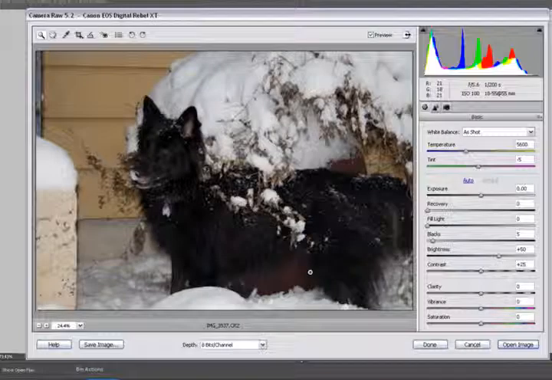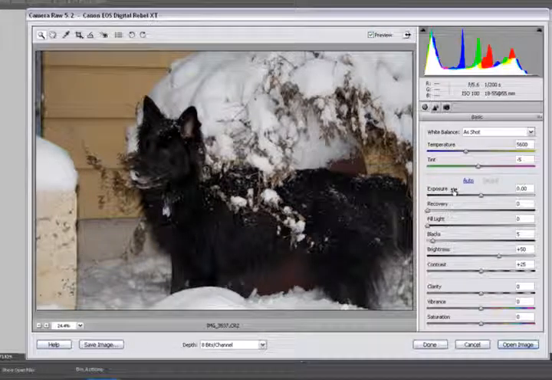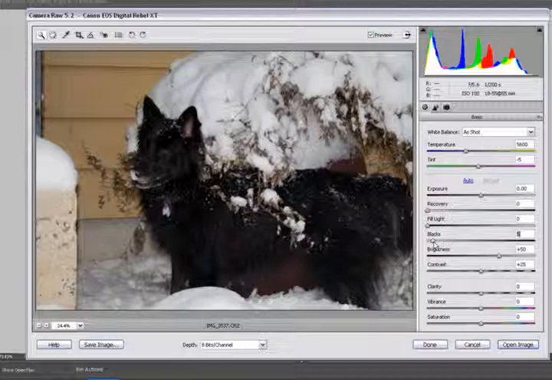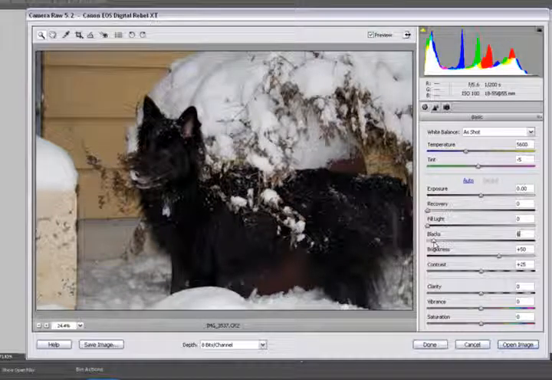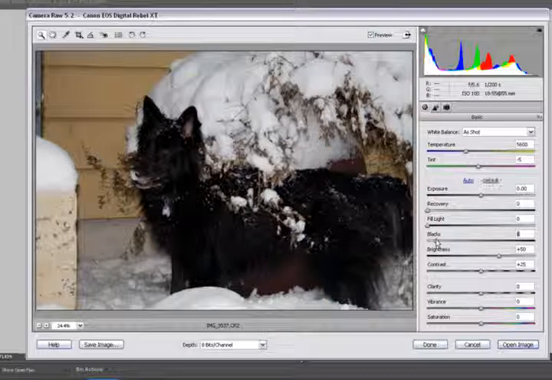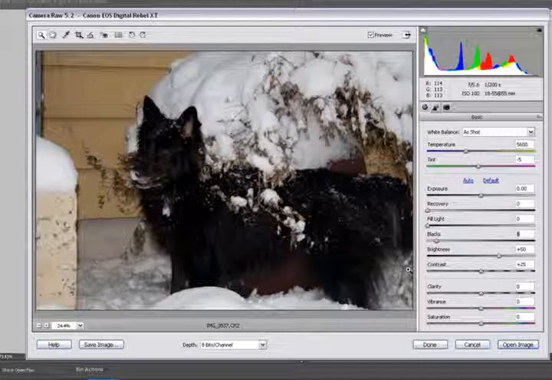When I go to my full editor, it opens up the Camera Raw viewer. Now this is a pretty good photograph. I wouldn't probably change a whole lot except for I know that she's a black dog and maybe I want to bring in some of the blacks a little bit more. So I might slide this up just to know that her black coat is going to be truly black. Just a little tiny bit like that.